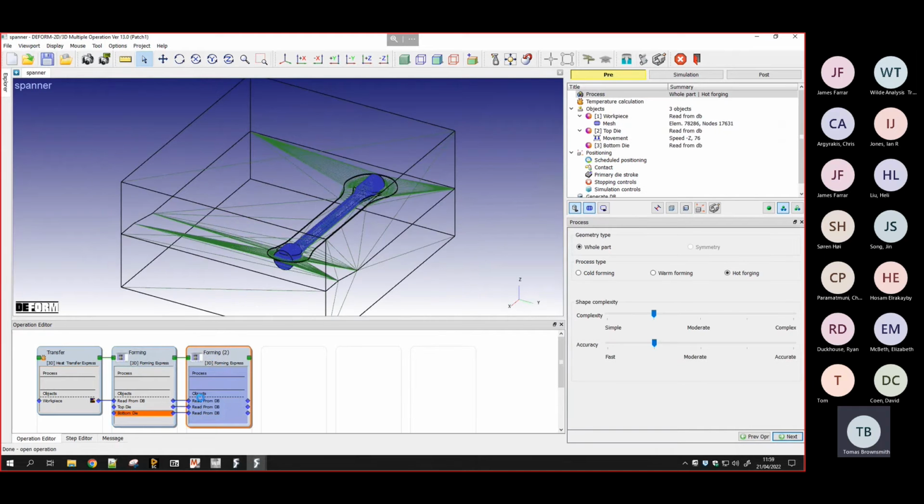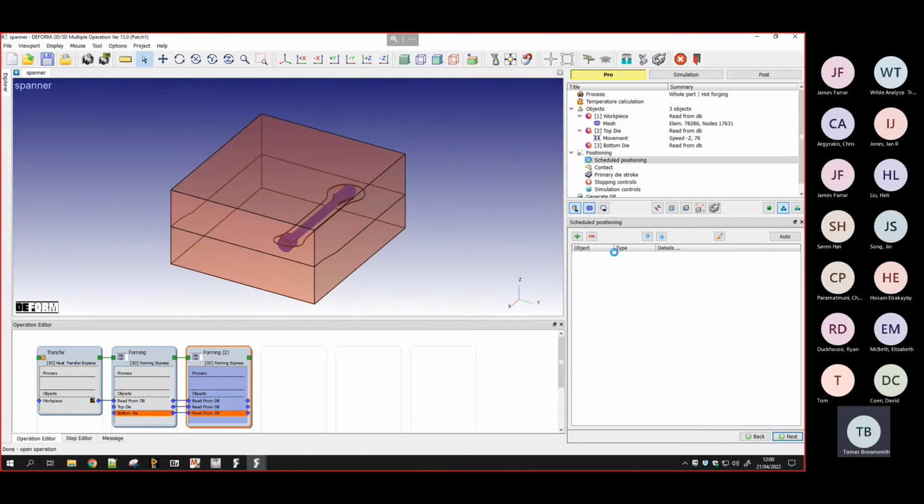And you can see in this case all 3 objects have been brought over, and so all we need to do now is tweak the schedule positioning and stopping controls. Now in the schedule positioning we need to offset that workpiece by this time 25 and 100 to bring it back over that impression, and then we're going to click auto again.